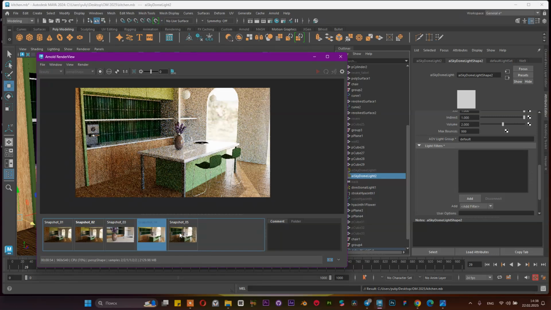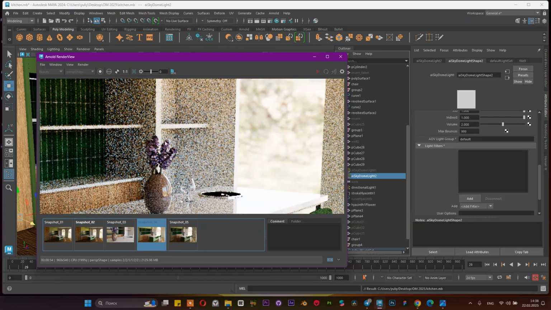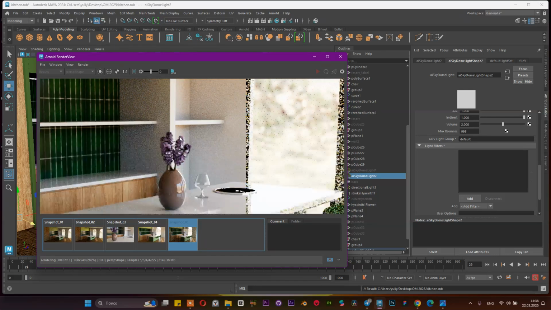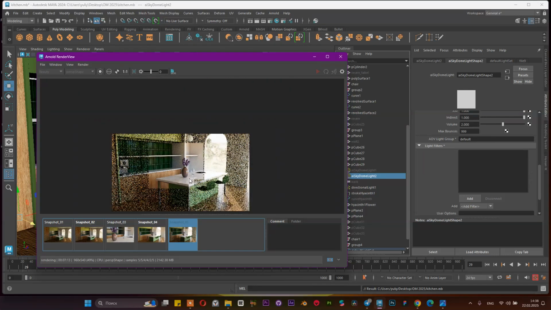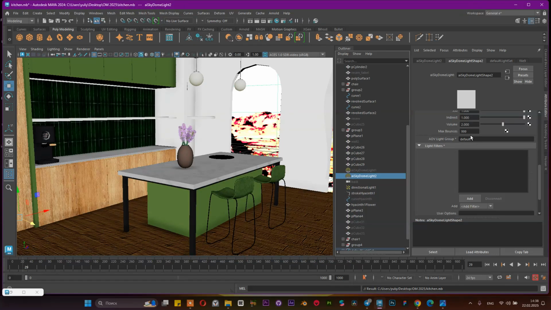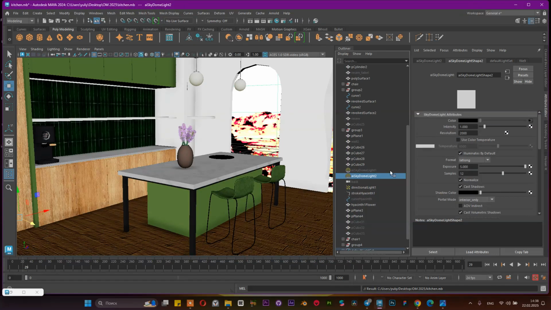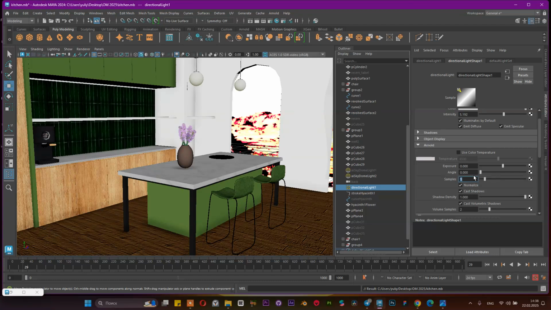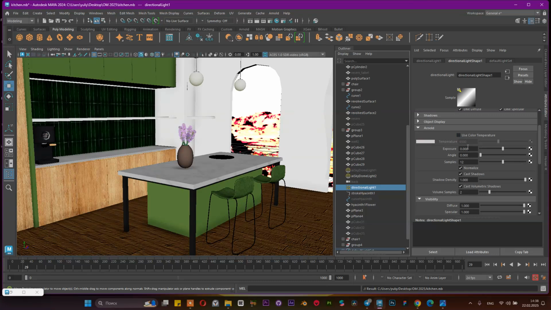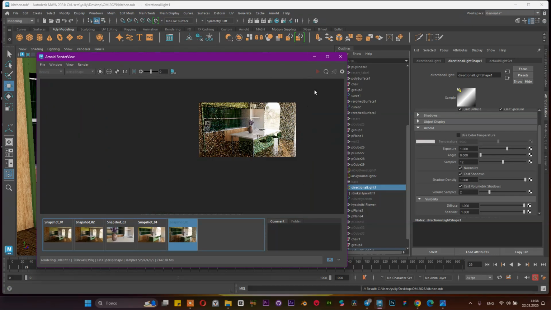It was previously really noisy and really rough. This is from increasing some quality, and we just increased the quality of our light. In the directional light, I think we don't have it. We can also increase the samples a little bit. Maybe we can increase the exposure just slightly and see what happens.